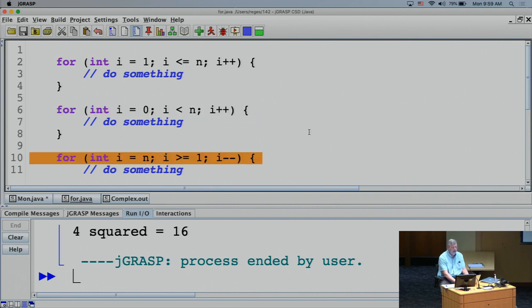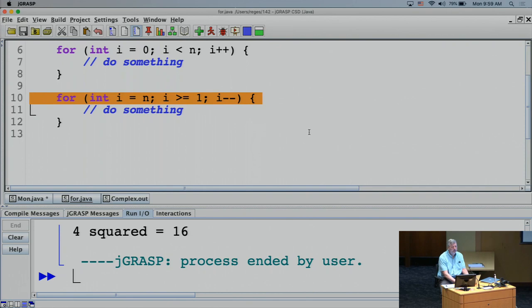And then there's a for loop here that shows you how to do something in a backwards way. So starting i at n, doing an i minus minus, so we decrement, i comes down, and we keep going as long as i is greater than or equal to 1.